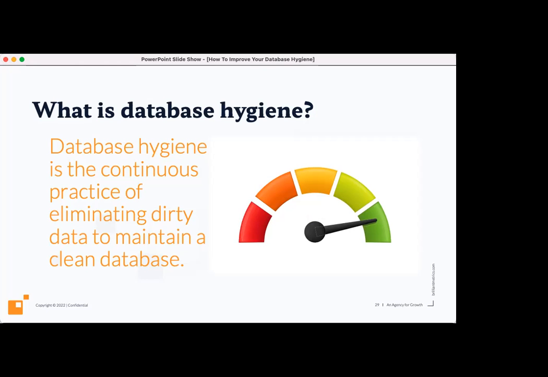Data hygiene is the continuous practice of eliminating dirty data to maintain a clean database. The objective of data cleaning is to fix any dirty or bad data. This can be data that's incorrect, inaccurate, incomplete, formatted wrong, duplicate data, or even data that just isn't relevant to the data set. Cleaning the data is typically accomplished by replacing, modifying, or even deleting any data that falls into one of these categories.